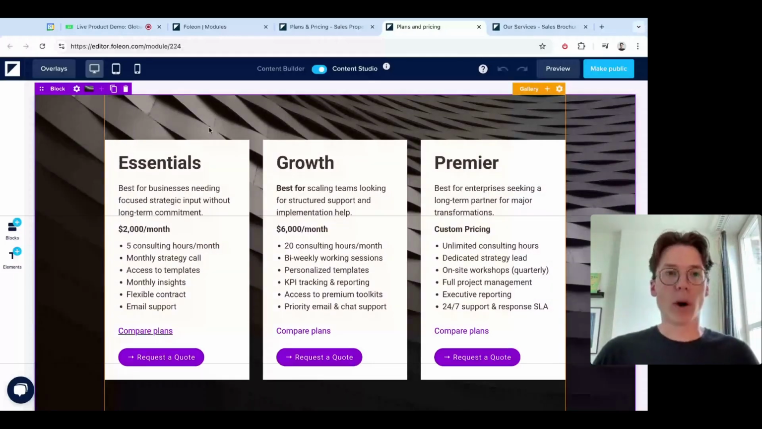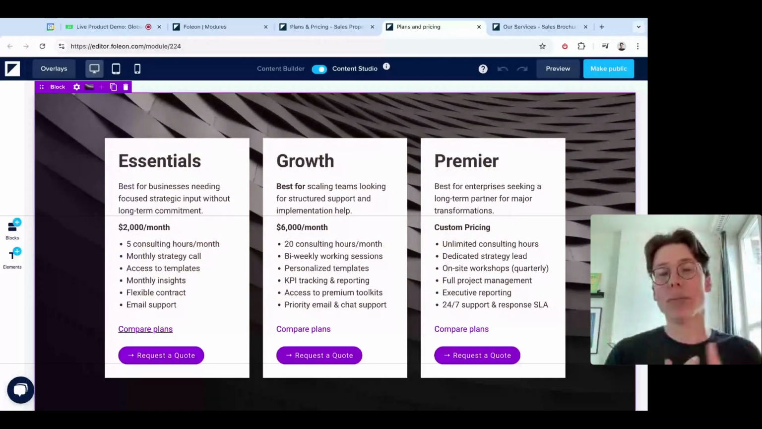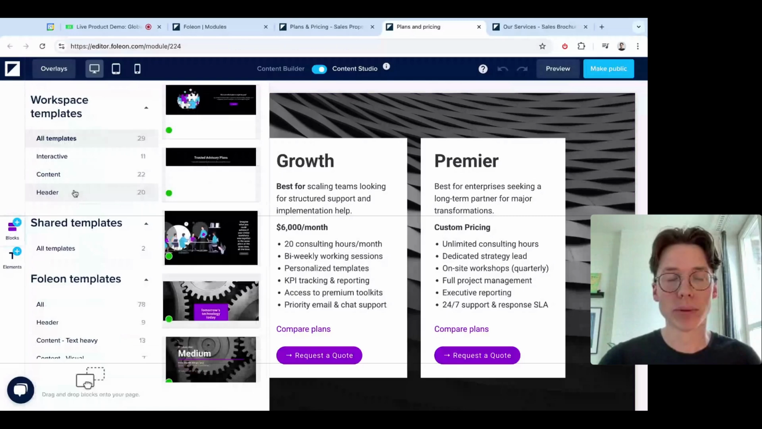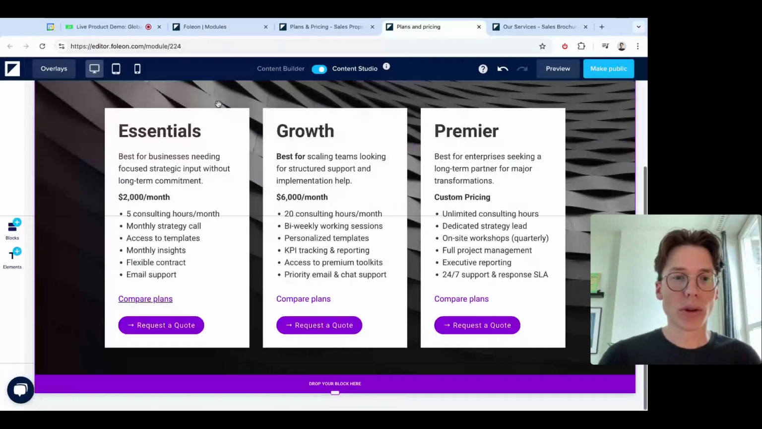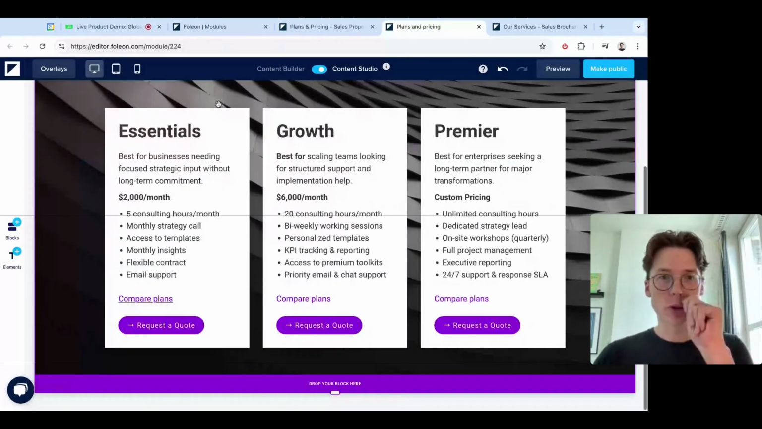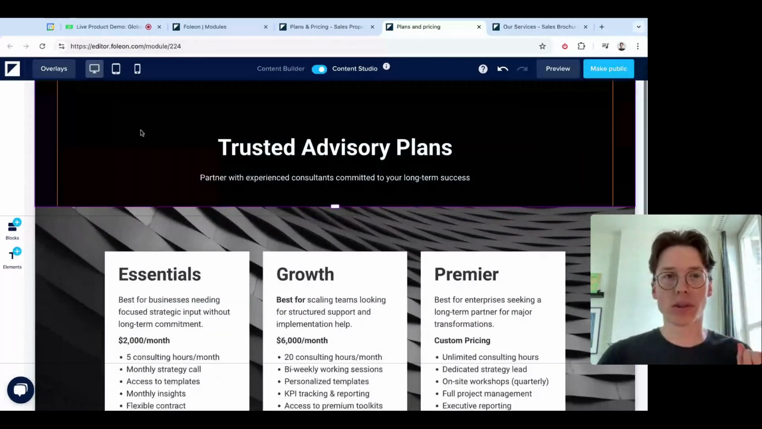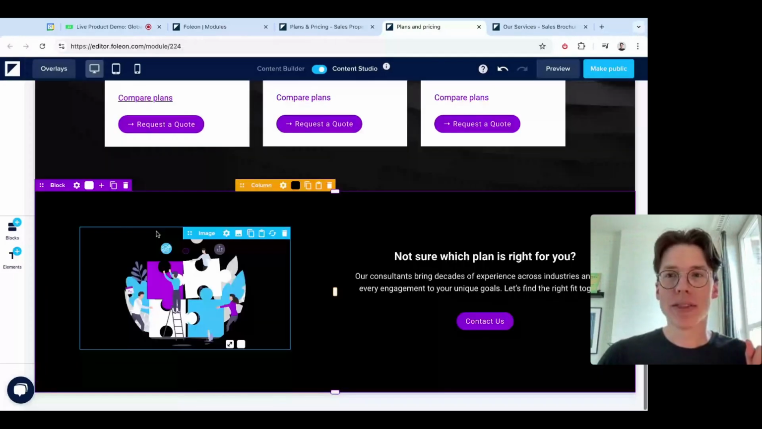Now we have one block, but as Veronica already mentioned, it is possible to add multiple blocks to one module. How do you do that? You simply go to blocks. I already pre-saved a few templates here. I want to add this to the top, and then I want to add some contact information to the bottom. Now, as you can see, this module consists of 3 blocks: the top one, the middle, which is the main pricing information, and then the bottom.